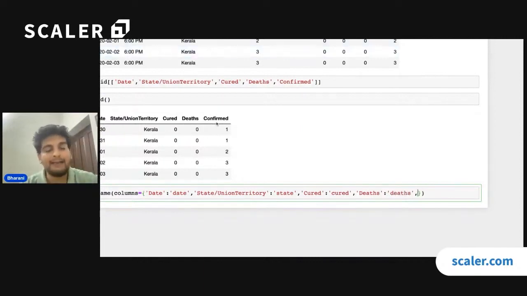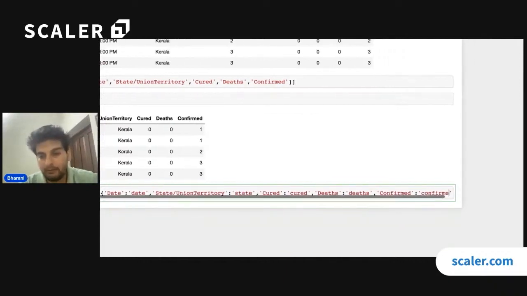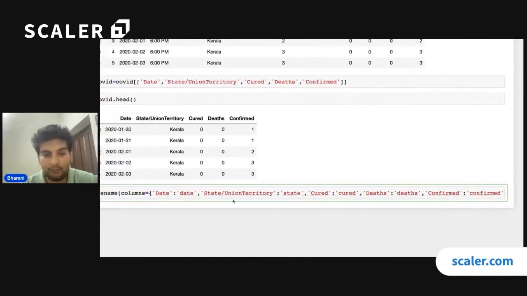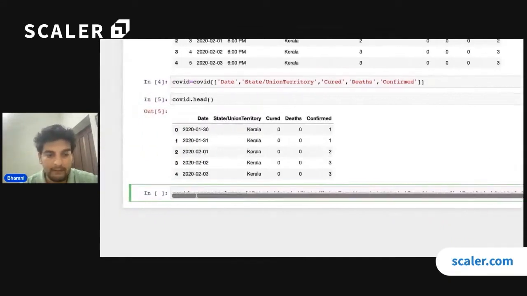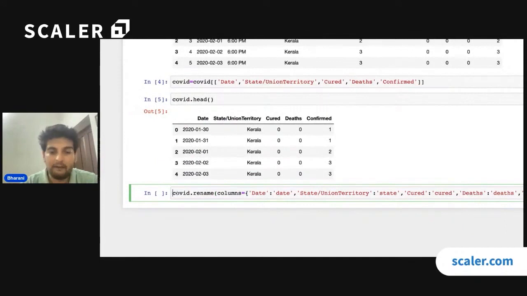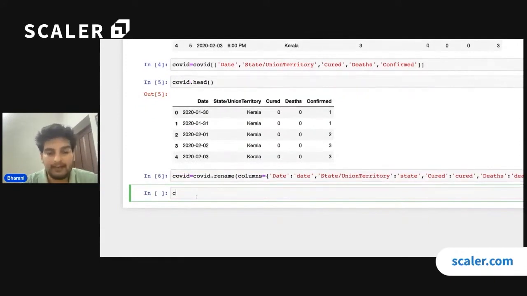And then I have one final column, which is Confirmed, which would tell me the number of confirmed cases. So here I shall write down confirmed. And again, let me make it smaller. So here I've changed C to be small. So now that I've done this entire thing, I will again go back and store this in the same COVID data set. Now I've executed this and let me run COVID.head.